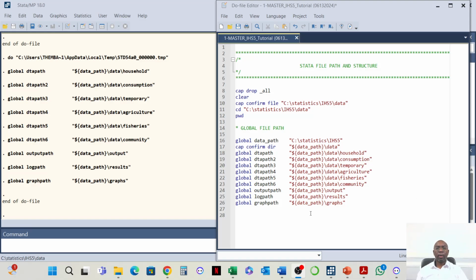Okay, so picking up from where we left off, we've set up the global file path, and we've also confirmed where we're going to get the data. Next is to generate some of the rules of how Stata is going to manage the database. So in this case, how do we set up Stata?